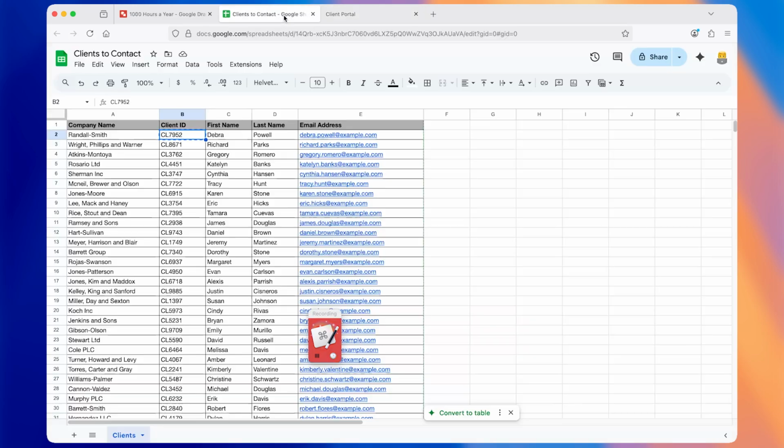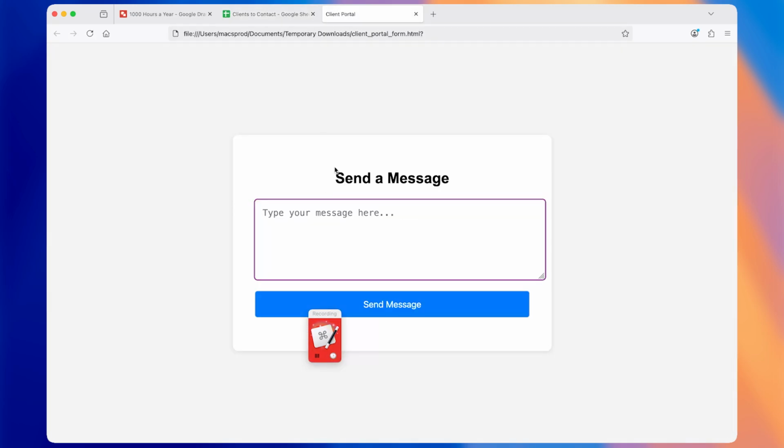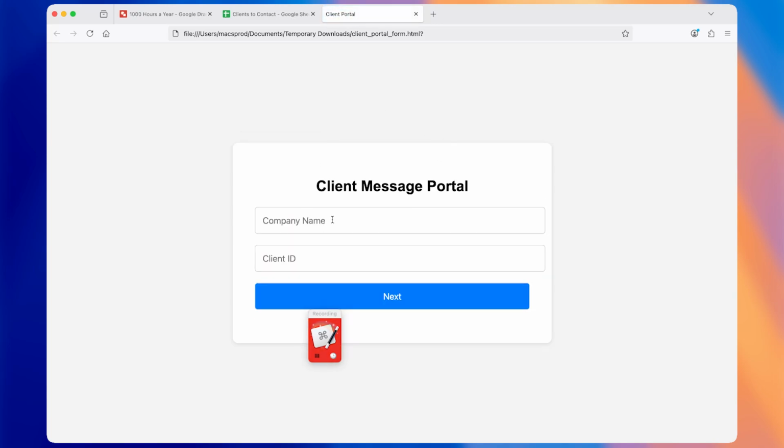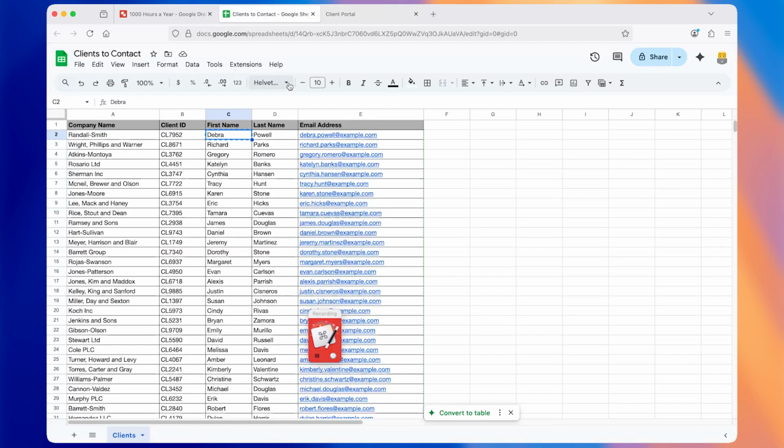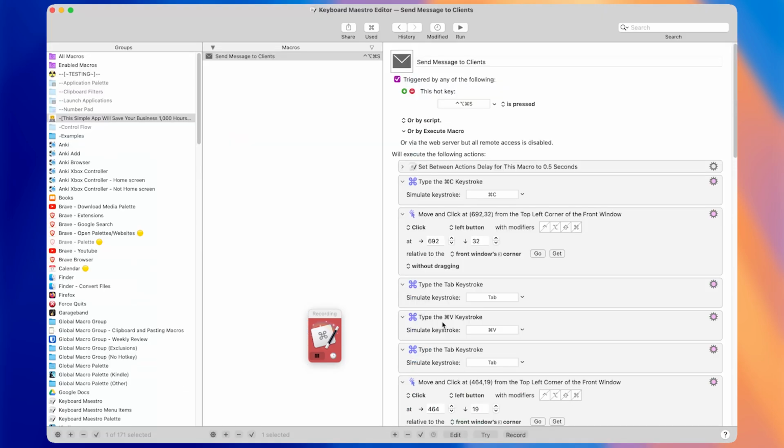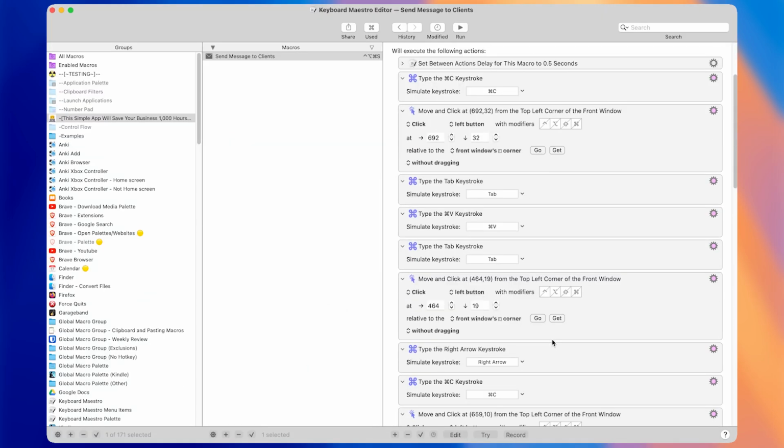Okay, and now here we can copy the first name, come back to the client portal and say hi, and then Command V to paste in the name. Your order is shipped, and I'll press Tab and Enter to bring us back to the beginning. And then the very last thing we need to do is just move the cell to be on the next company name, since we'll want to run this macro over and over. But now let me pause the recording and let's come back to Keyboard Maestro to end it.